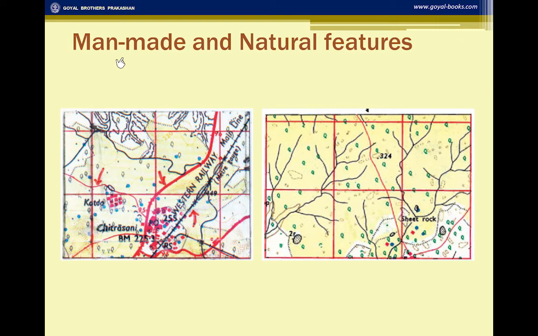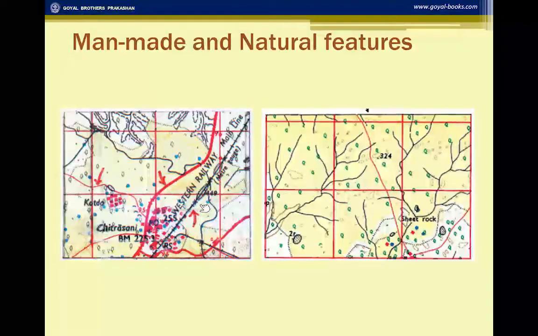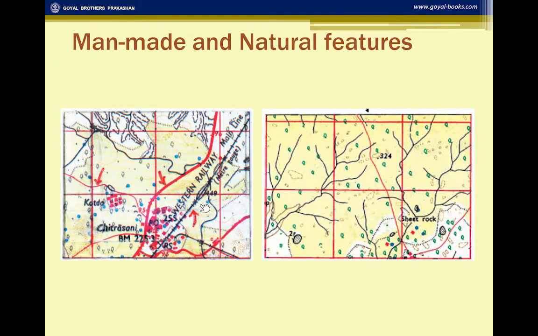Broken land comes under natural features. It cannot be man-made. But on the other hand, the metal road, the permanent huts, and the railway line, meter gauge, and all this shows that these are post office, etc. They are man-made features because they cannot be formed naturally. So all these are man-made features.